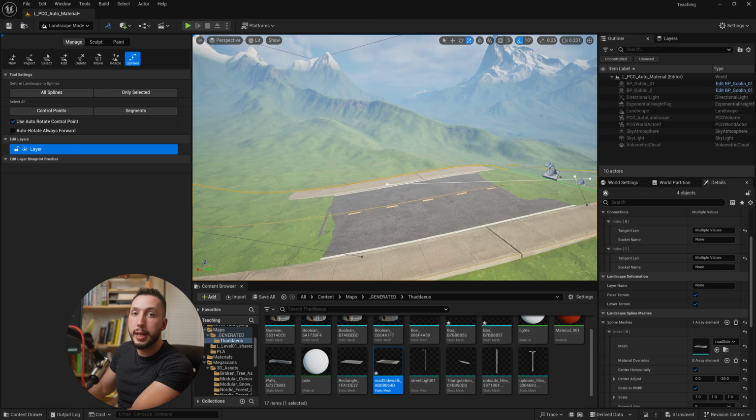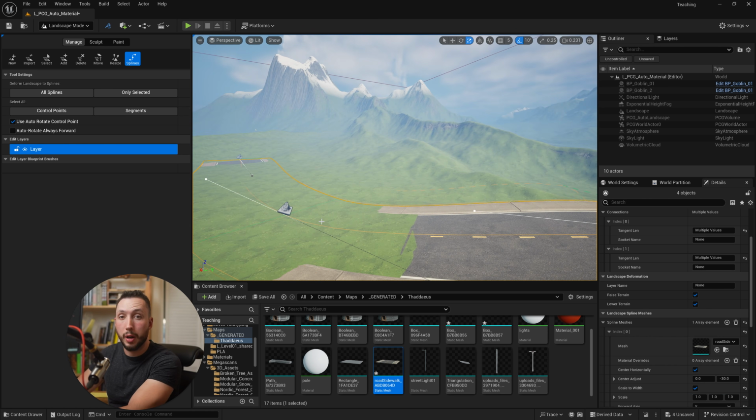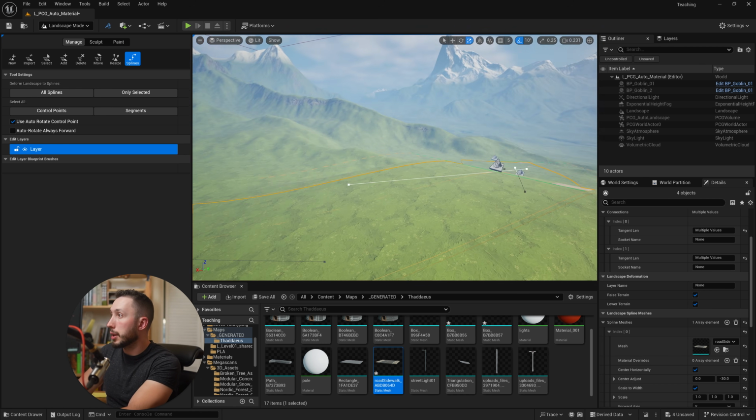All right, let's go ahead and adjust our landscape again to our curves in case anything's changed. So I'll go back to the deform landscape to splines option and choose only selected.